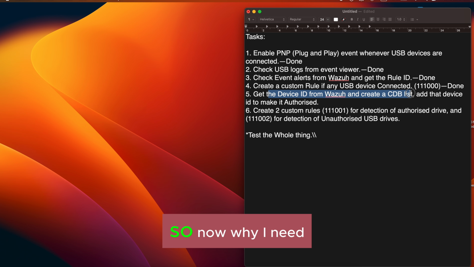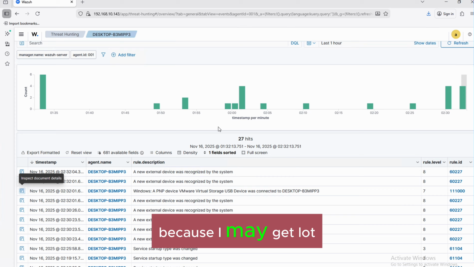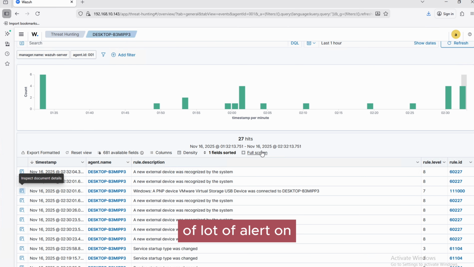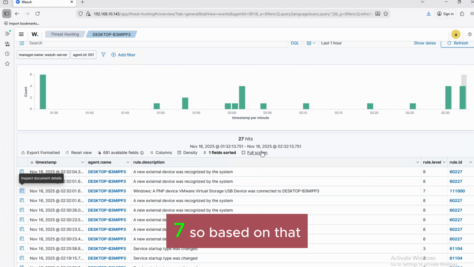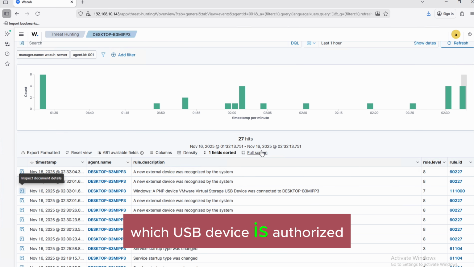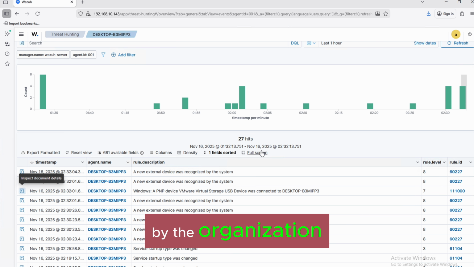Okay, so why do I need this? Because I may get a lot of alerts on 60227. So based on that I created a rule which is 111000. Now up to here it is okay, no problem. But how would I know which pen drive, which USB device is authorized by the organization?